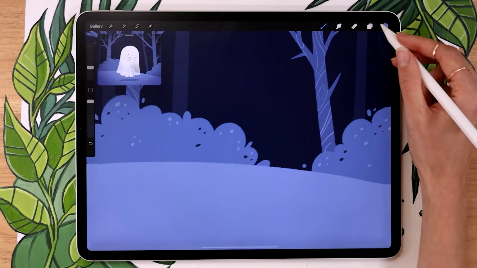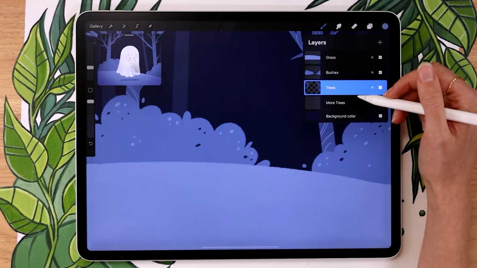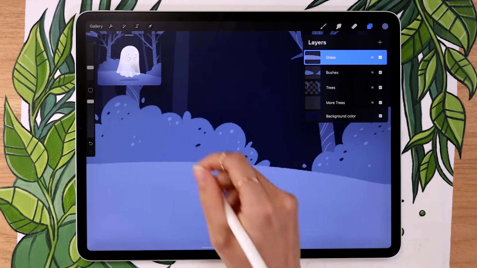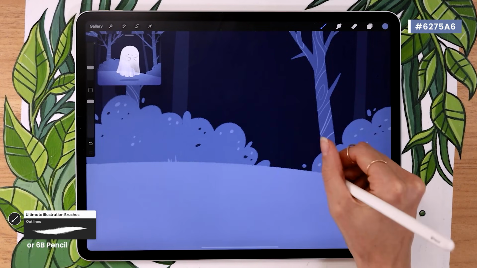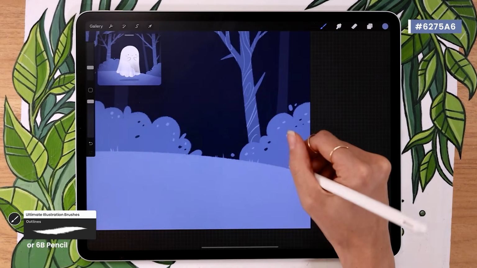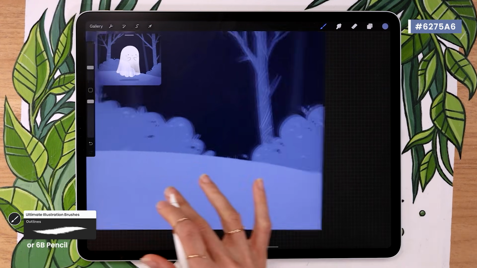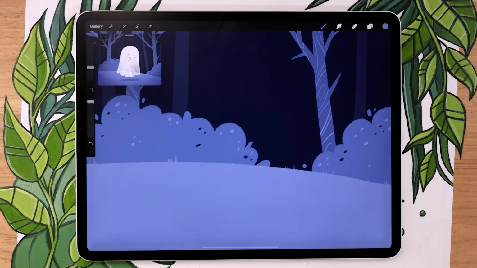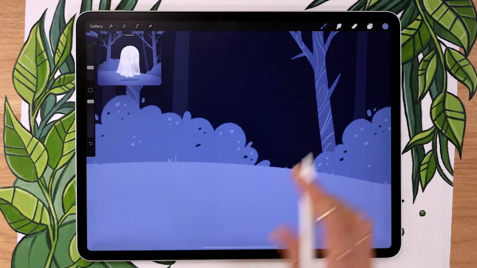And once you have the pattern on these trees, we're actually going to move on to the grass. So we're not going to add any pattern on the more trees layer. That would just be too much. So we're going to stick with the same color, and we're going to add some blades of grass on the grass layer. So nothing crazy, just kind of on the edges to make it look a little bit less flat. Just something like this.